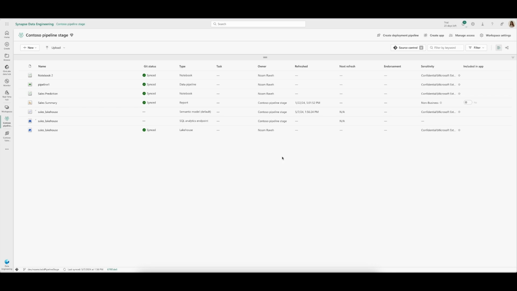Now we can go ahead and make the change that we wanted in the data pipeline. I can now see that there are uncommitted changes to the pipeline. I will open the source control pane and click on the item to commit the changes into Git.